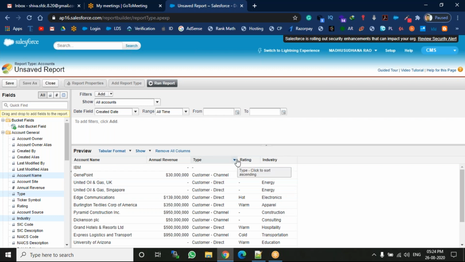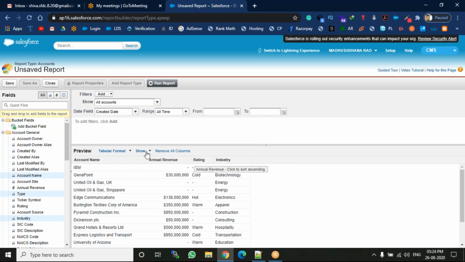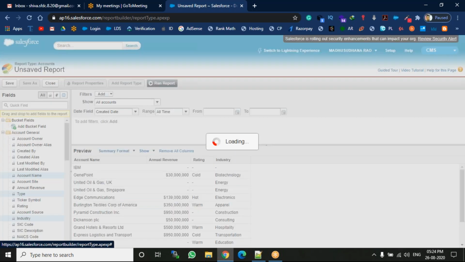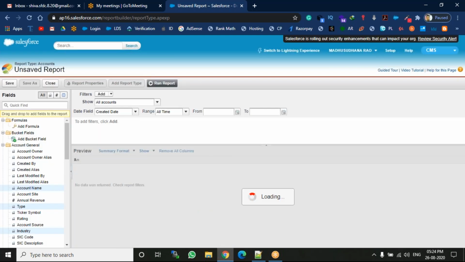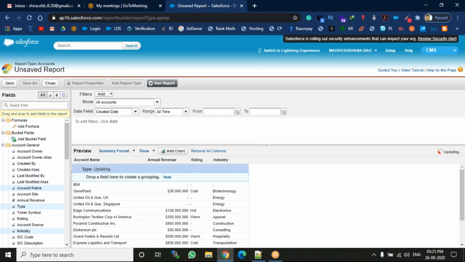Okay, so I'm removing this type. We can remove this. And then I'm going to change tabular to summary. See, here grouping is summarized by one field. What was the type we are having? I'm going to summarize it by the type. See here, drag and drop this type like this.